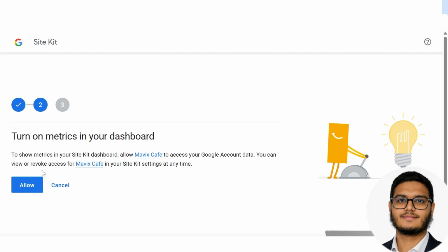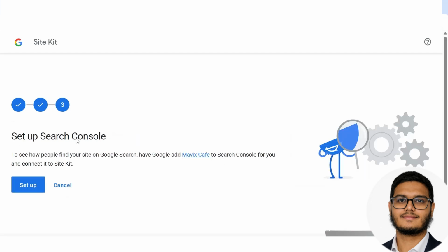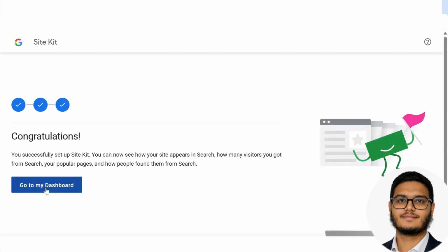It is asking me to turn on the metrics on your dashboard. Okay, click on allow. Set up the search console. I have clicked on the setup. Go to my dashboard. This is how we have successfully set up Search Console on your WordPress website.